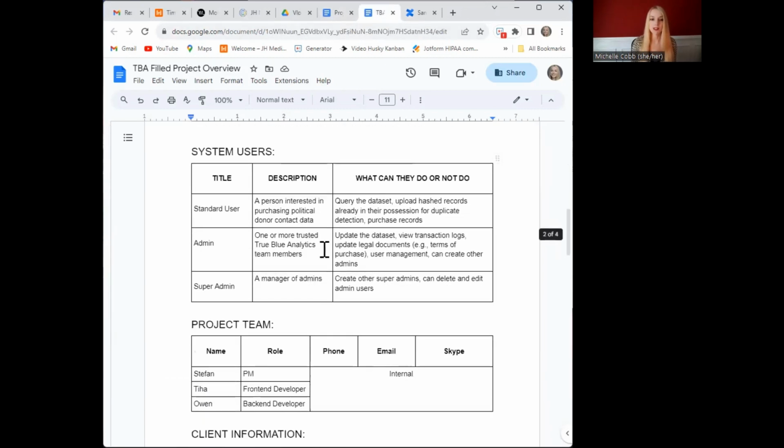So for the TBA system, we have standard users, which are people who want to purchase political donor contact data. And I kind of already talked about what they can do. They can query the data set, they can do duplicate detection and purchase records.